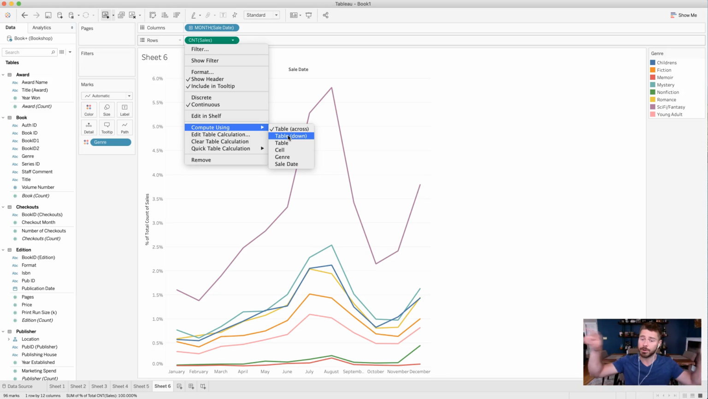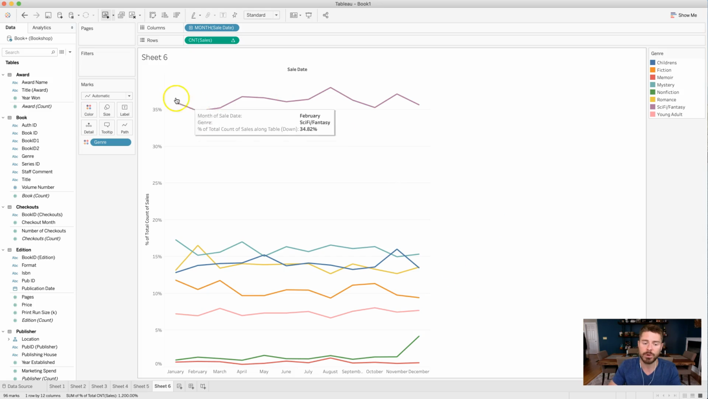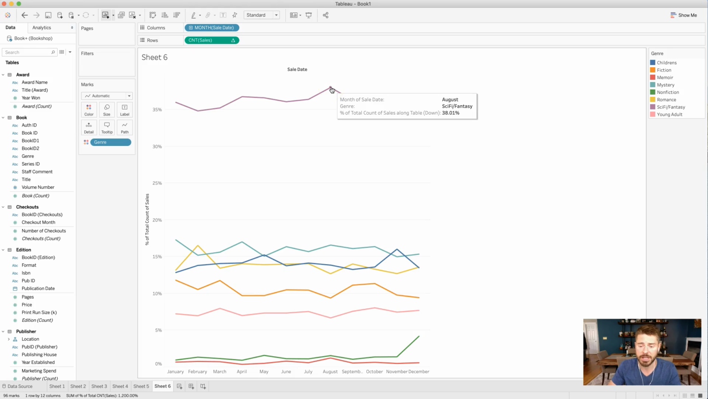So rather than the table across in time, we want to go at a given time across, going down, just one point in time. So if we change this, notice what happens. If we were to add all of these portions up, we would get 100%. So like, in this case, 38% of sales in August are science fiction, 16.5% are mystery, and so on all the way down the line.